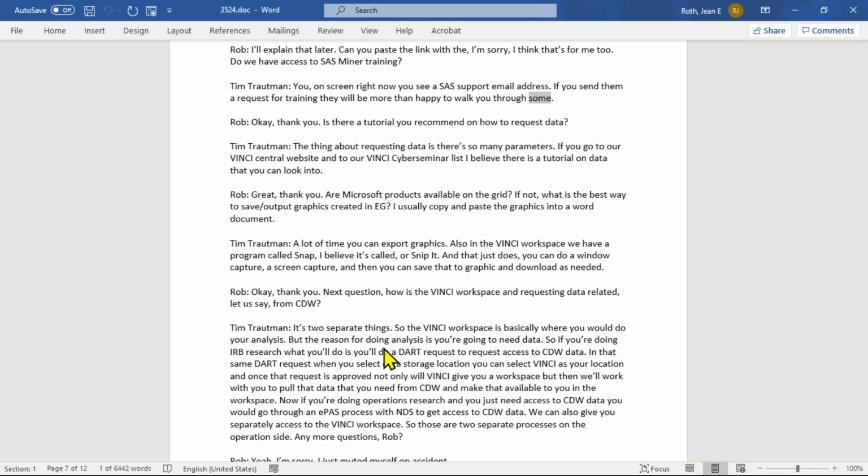Great, thank you. Are Microsoft products available on the grid? If not, what is the best way to save or output graphics created in EG? I usually copy and paste the graphics into a Word document. A lot of the time you can export graphics. Also, in the Vinci workspace we have a program called Snap, I believe, or Snippet. You can do a window capture or a screen capture, then save that to a graphic and download it as needed.